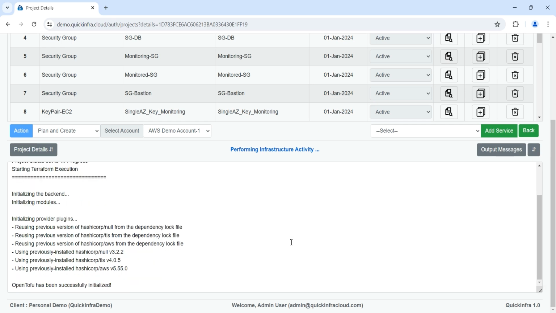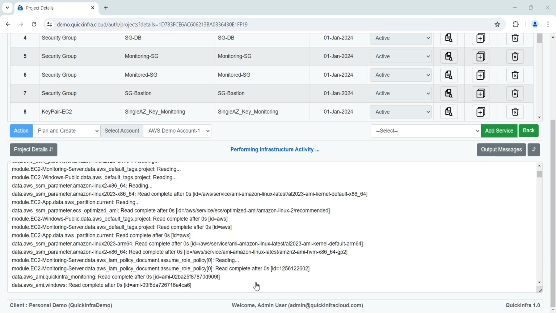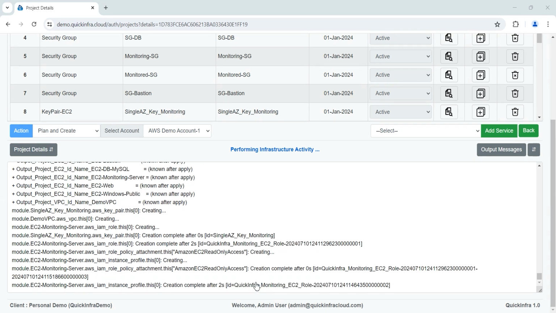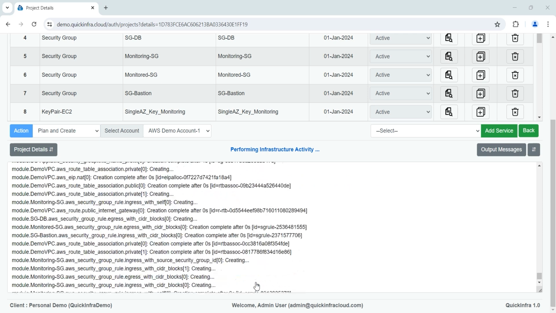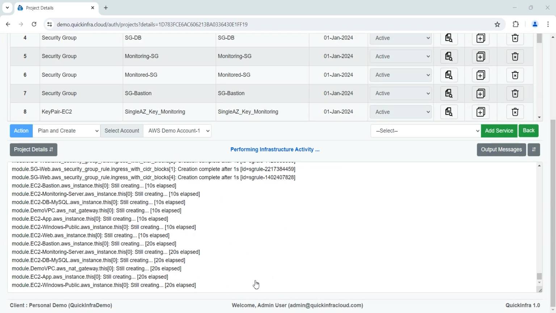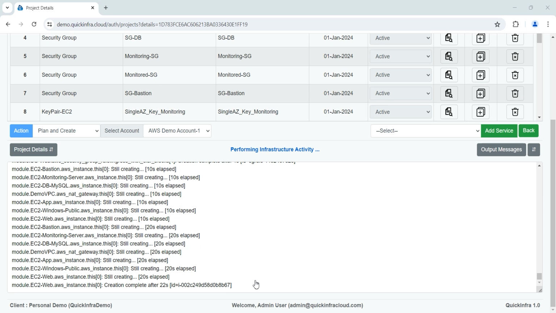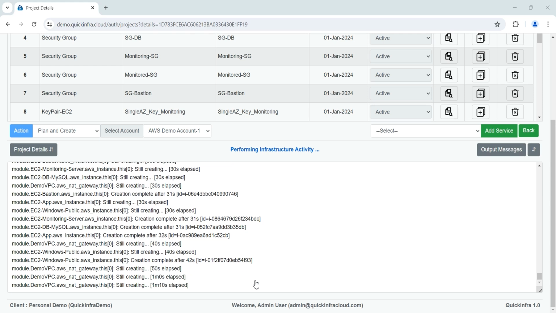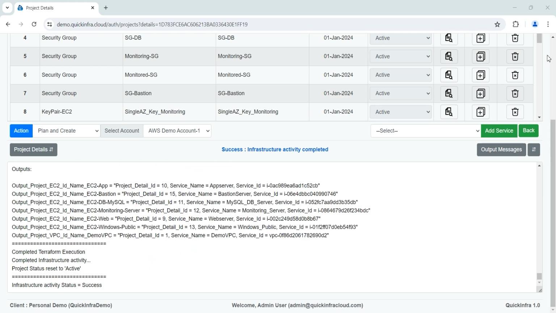It will take a couple of minutes for the execution. The creation has started. It will take some time for the entire infrastructure to be created. So at the end of this activity, we will have a fully compliant 3-tier infrastructure on AWS as per the recommended best practices of the industry. Okay, the infrastructure is now created.